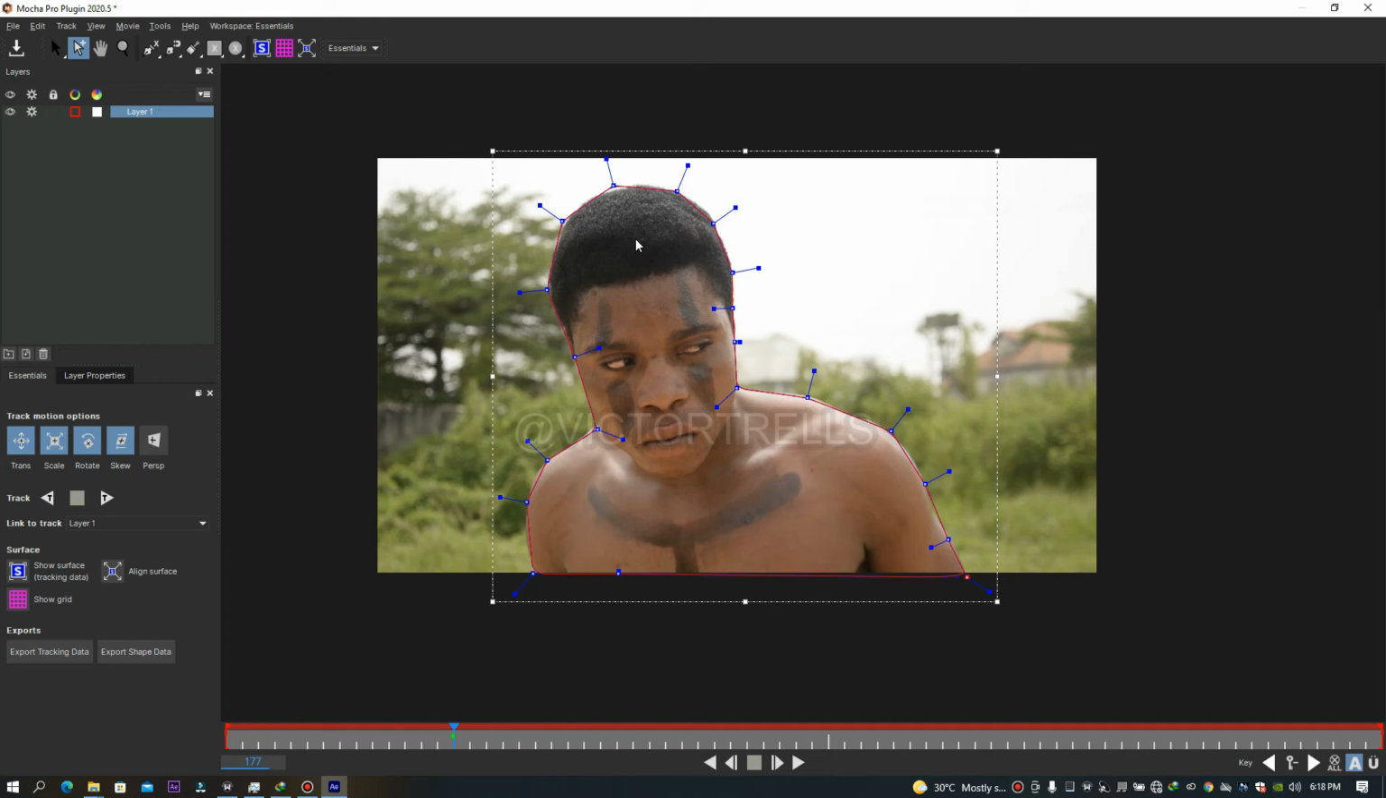So here we go. Now if you want to adjust this edge, like if you see most edges are really sharp, all you have to do is click at the top and then drag it down. Like it's curved, you come to this edge and drag it down.